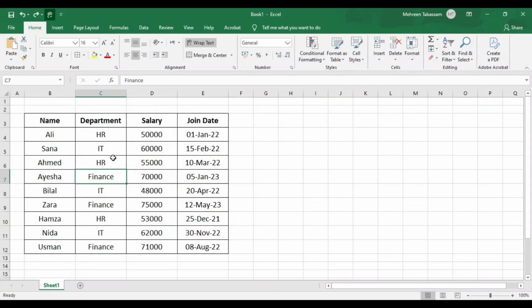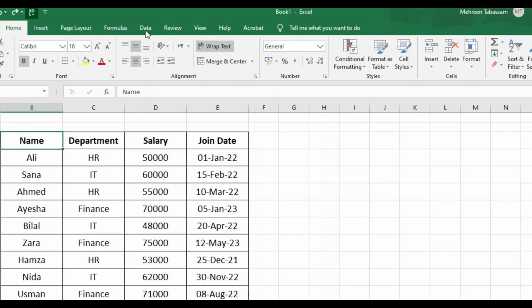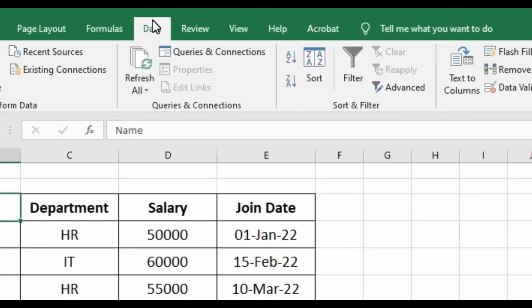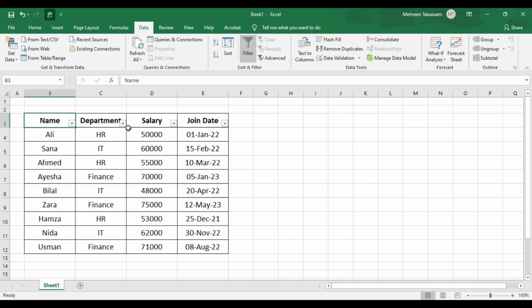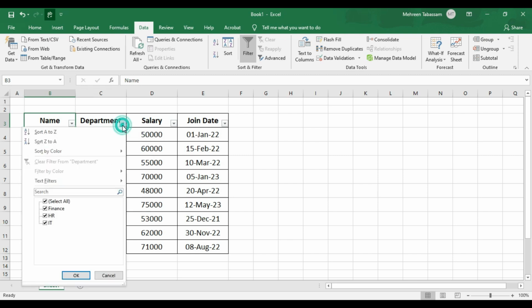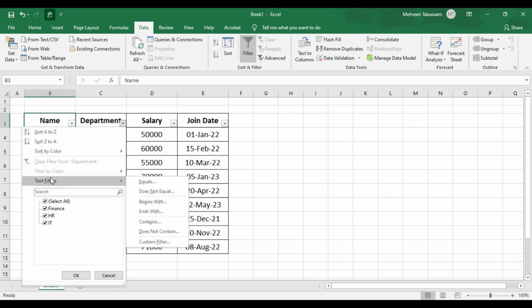The third method is from the Data tab, which gives you even more filter options. Click inside your data. Go to the Data tab on the ribbon. Click on the Filter button. This adds filter arrows to your headers just like before. From here you can also access advanced filtering options like filtering by color, numbers, range, data filters, and more.